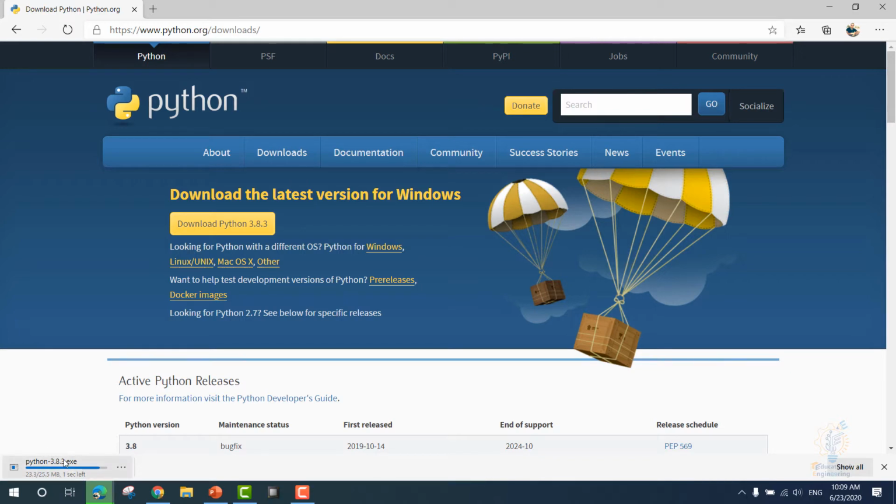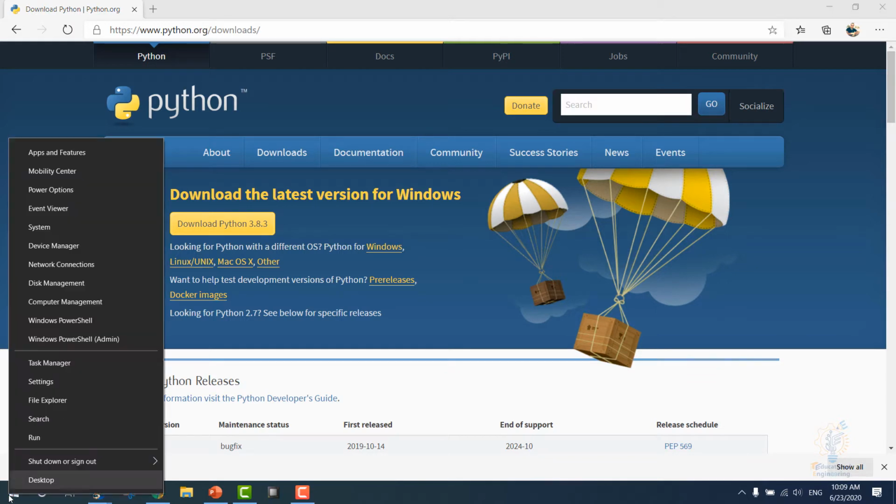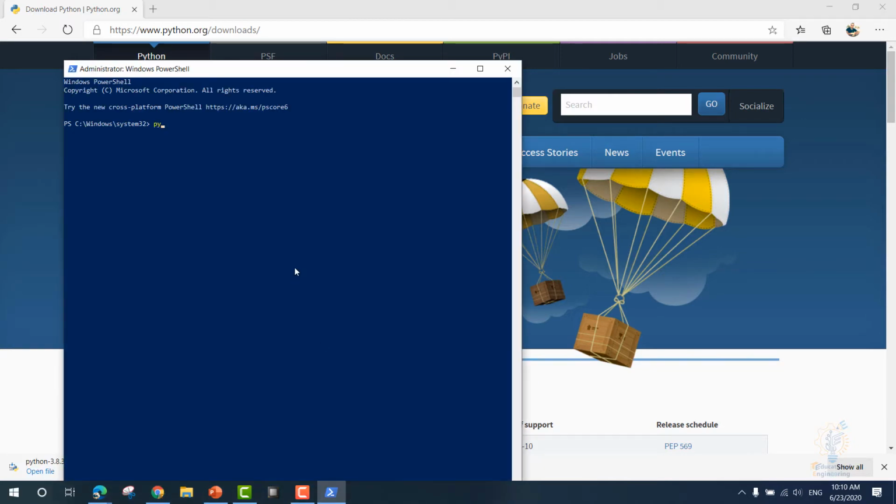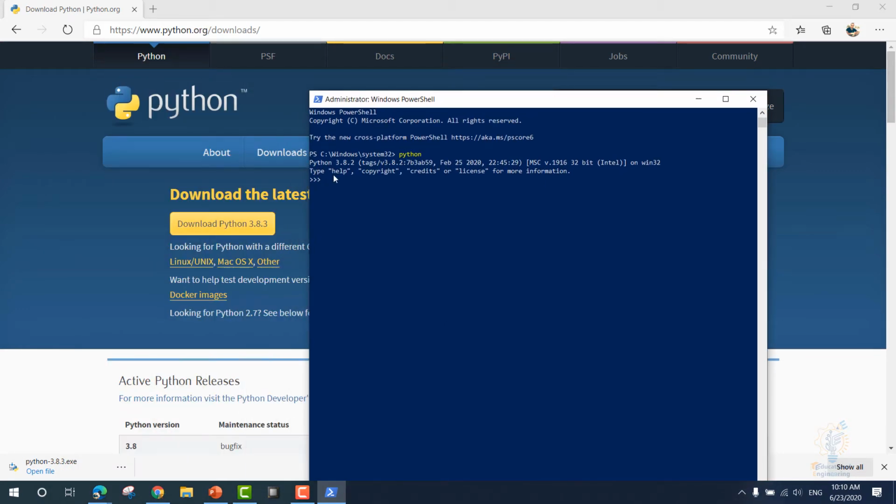Now, once it's done downloading, we will start the installation process. What you need to do at this point is go to the Start menu, right click, and open the CMD or Windows PowerShell as an admin. Now, if you write Python here, you will get an answer. As you can see, I have Python 3.8.2 already installed on my system, which is a Windows machine. And now we can install Python 3.8.3, which is the latest version.